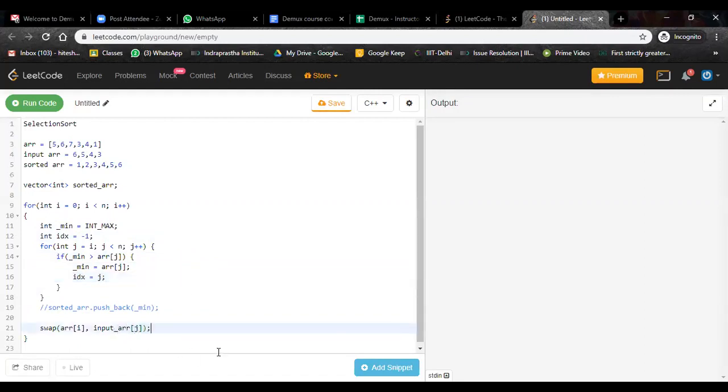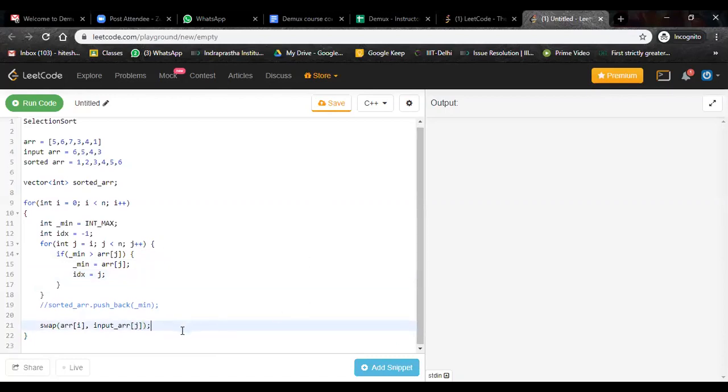I'll swap these two elements. Does this make sense? Is this clear to everybody? Is there anybody who has any doubts in this algorithm? Right. So what is the time complexity for this algorithm?